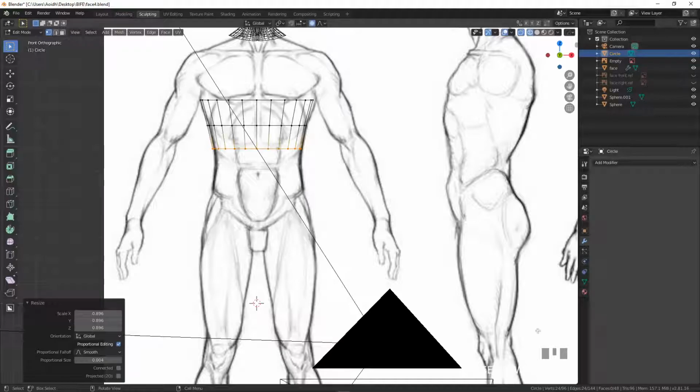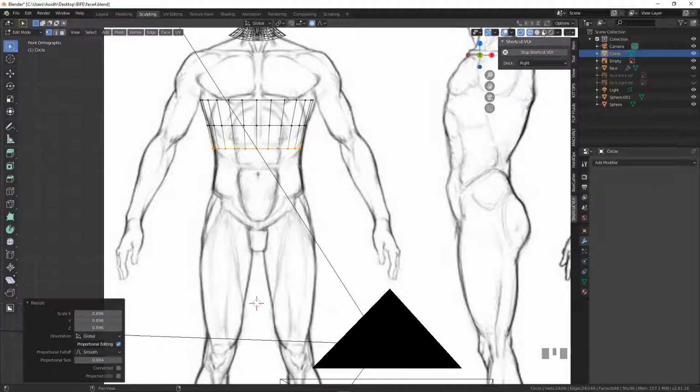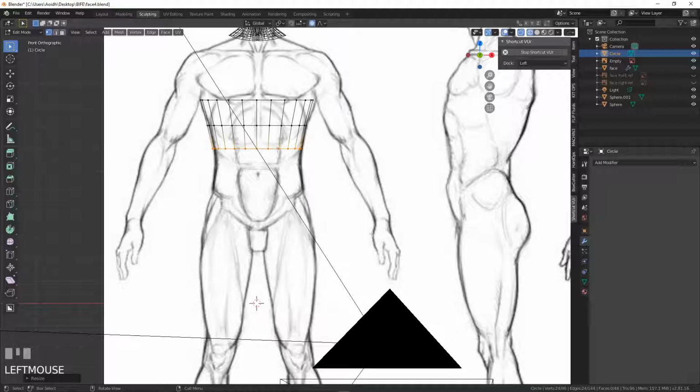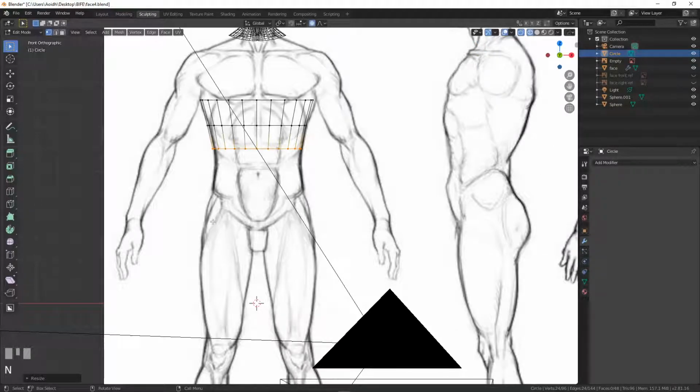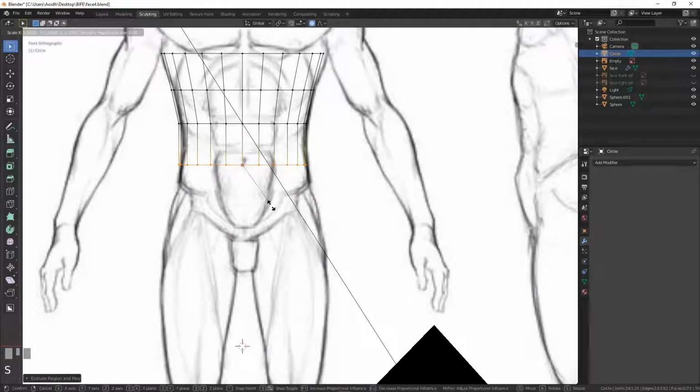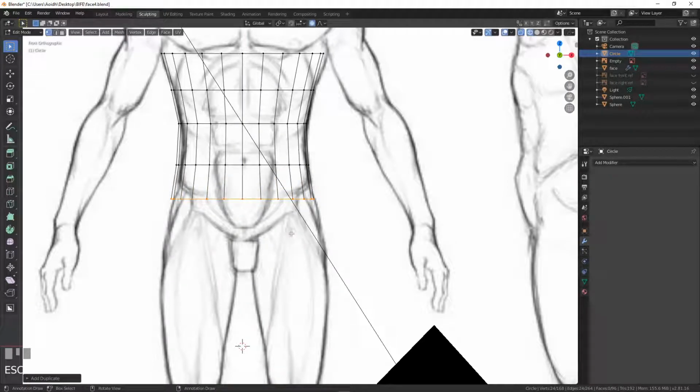I just realized this text here makes it quite hard to see what I'm doing. So I might just swap that off to the left and then close that. Extrude on Z. Extrude. Extrude on Z and scale.